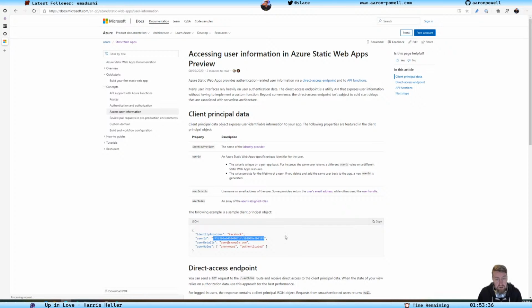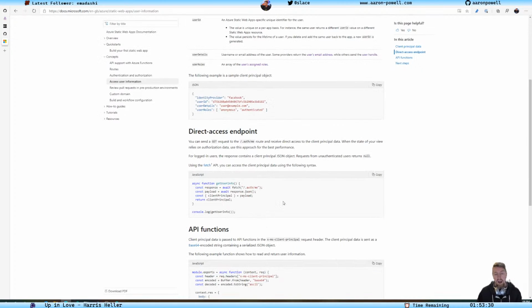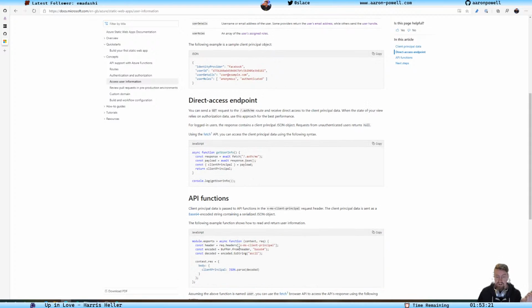This is a sample of the claims principal that's come back from Facebook. There's a user ID, and that's what we would use to map through. We hit that from /auth/me, and that's how we can get that sort of stuff. And then on an API request, it's going to have this custom header of x-ms-client-principal. So we need that. That's what we want to do.